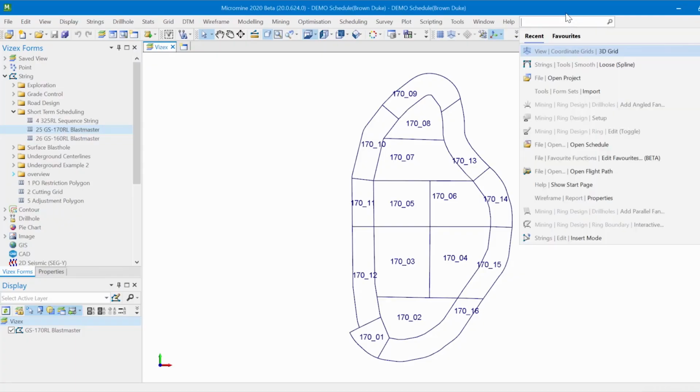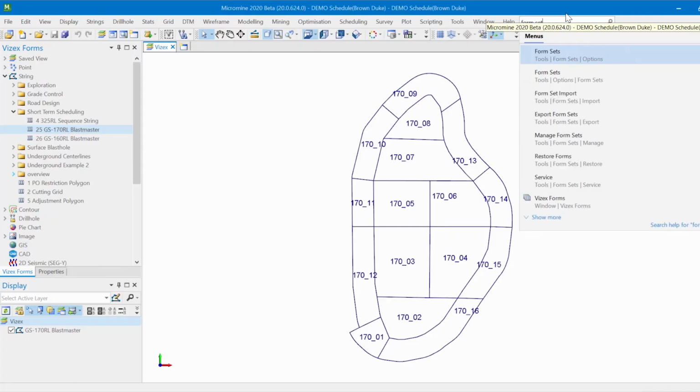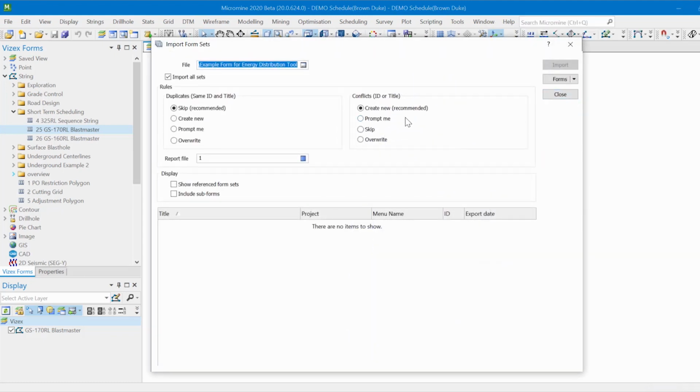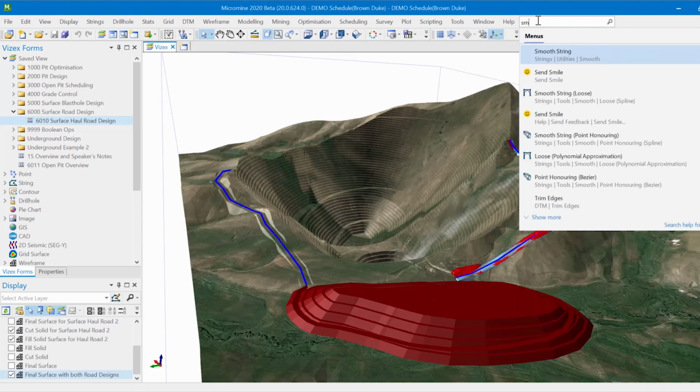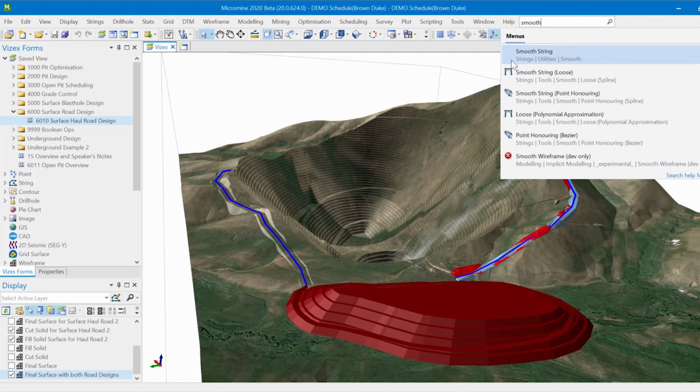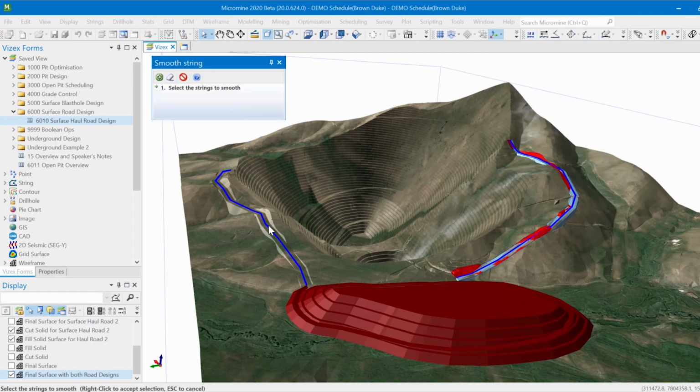There's a new feature that goes with that, which is the "what do you want to do" feature. If you know roughly what you want to do, you can type that in up the top and it'll tell you and select the menu option that you want. So it's much easier to find something that could be buried three levels down.